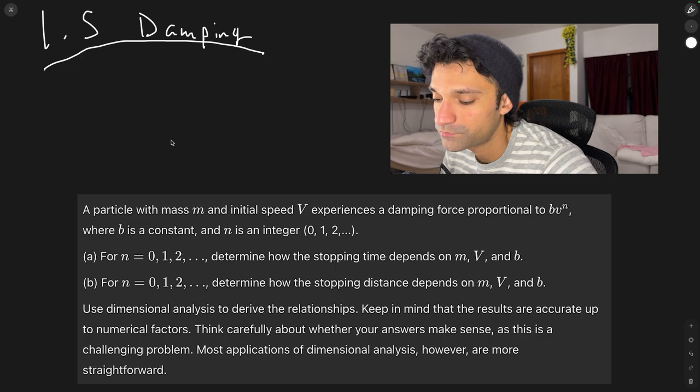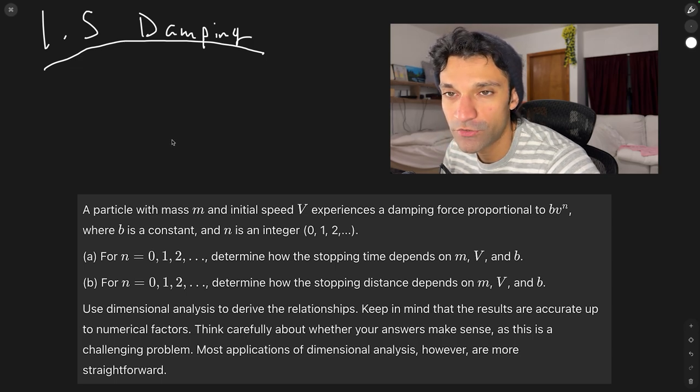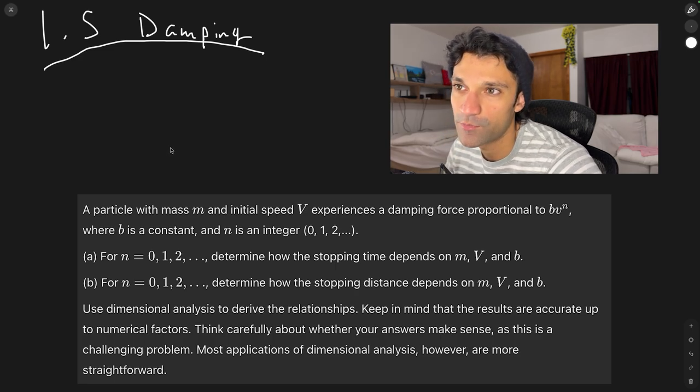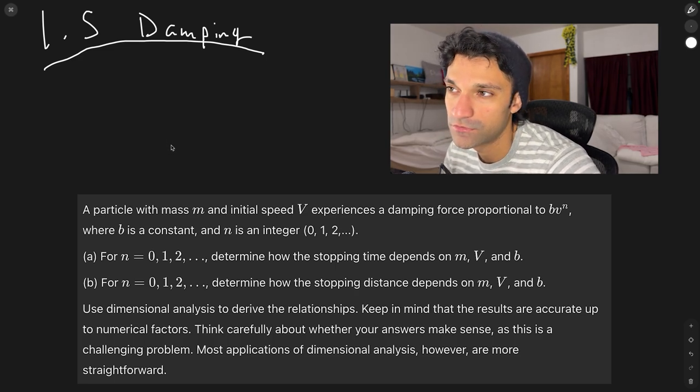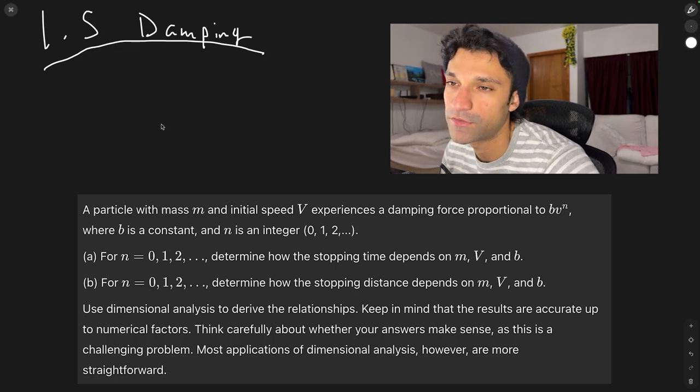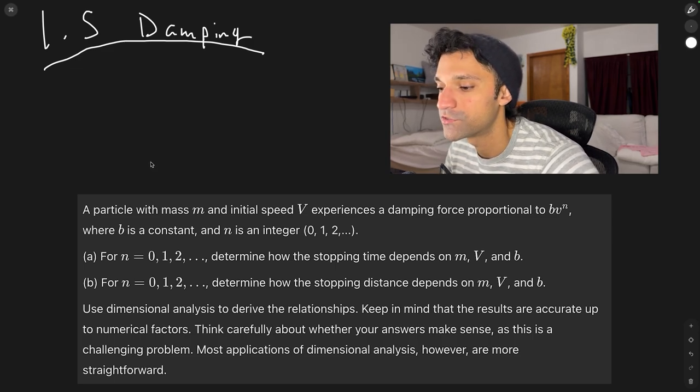So think about increasing and decreasing those values, mass and initial velocity, and see if it makes sense for the stopping time to increase or decrease with the changes in those values. Okay, so I'll let you pause and think about that and see if that helps. Okay, now let's do a walkthrough of the solution.